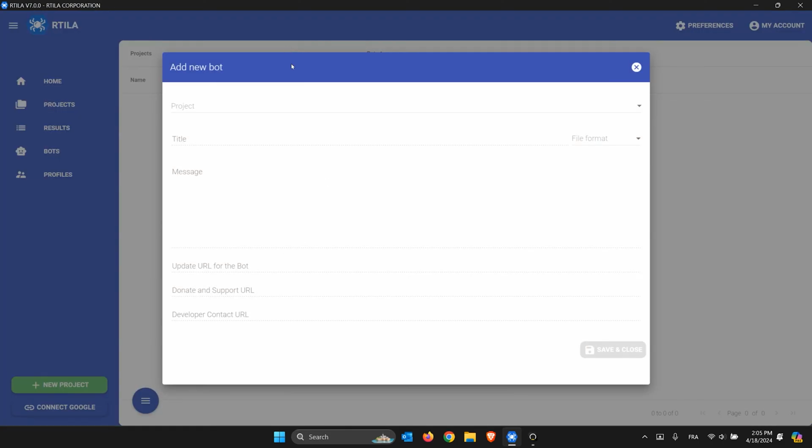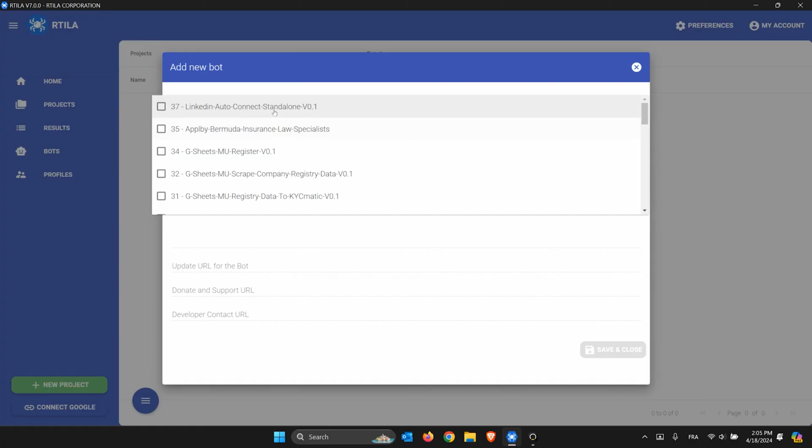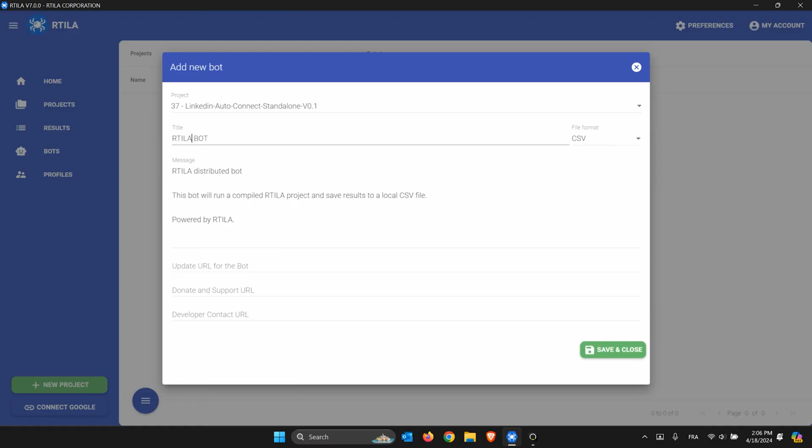And here, this is where you configure your standalone software and bot. So I'm going to use the project that I did, which is standalone V01, LinkedIn Auto Connect, project number 37. This is what I want to convert and compile into a software. So now I selected it. Now I can rename it. So let's say my agency is called Super Auto Agency. Yeah. So then I can rename all this and use my brand, my name.